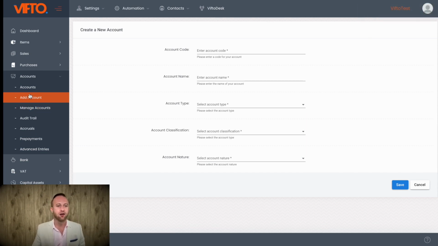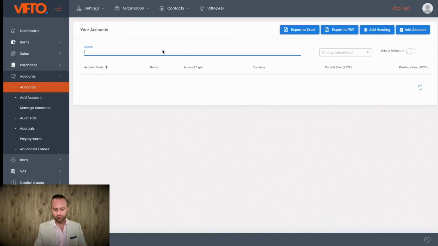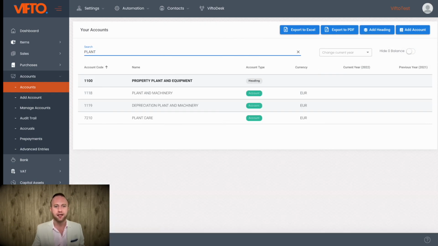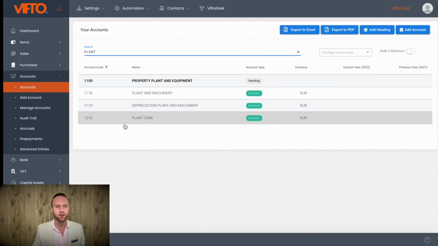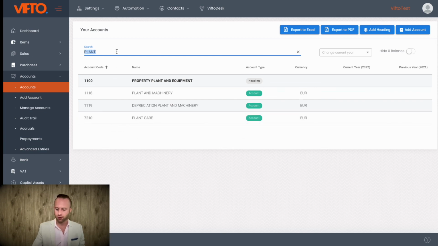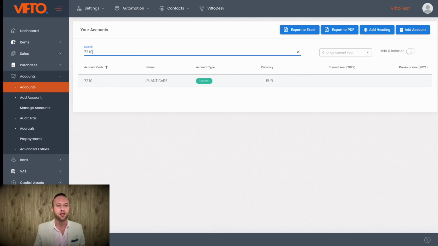So let's take a look at those accounts. You could simply type in plant, and here we have plant care. It's here at the bottom, 7201, or you could, of course, add the code, and there it is. And that's it. That's how easy it is to edit, to manage, and to add an account to your Vifto platform.